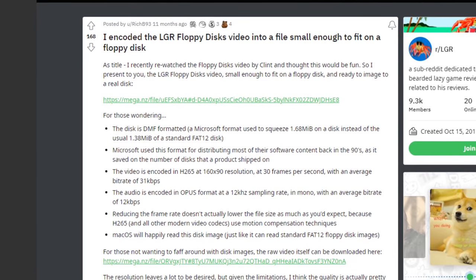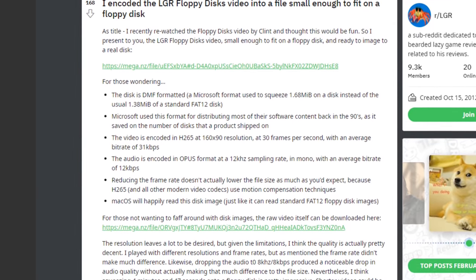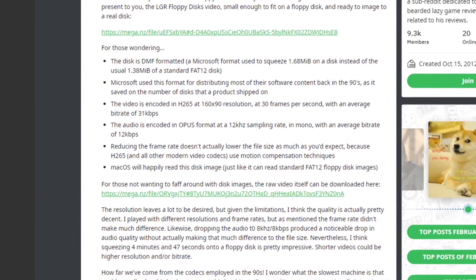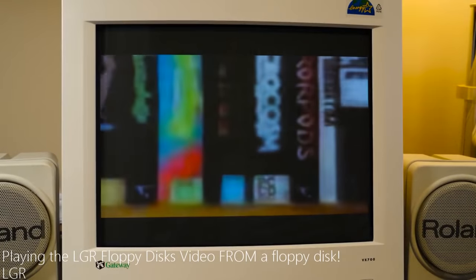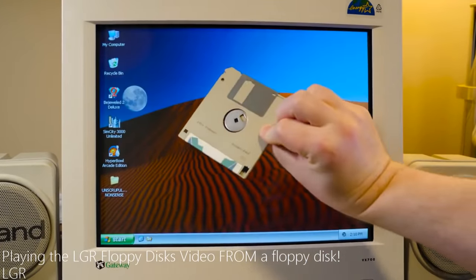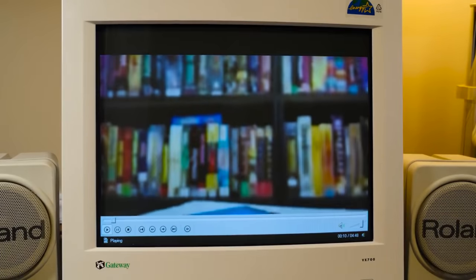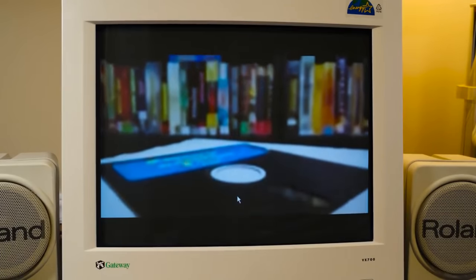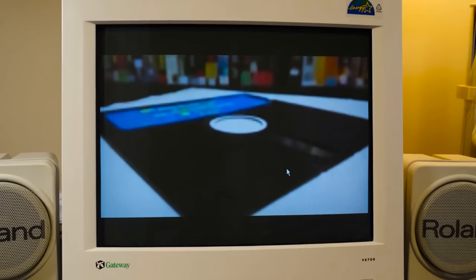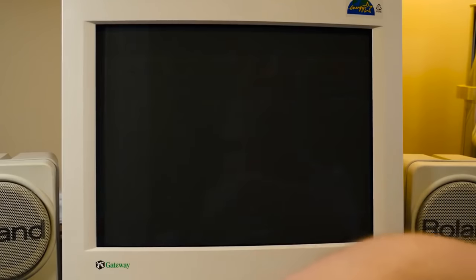Redditor RichB93 from the LGR subreddit used these encoding settings along with a better disk formatting scheme and was able to encode an entire 5-minute episode of LGR down to a file small enough to be played off of a floppy disk. Clint even made a blurb about it. Good stuff. Turns out, that's all you need to fit video onto a floppy. Except, well, I don't know, that feels too easy in my opinion.